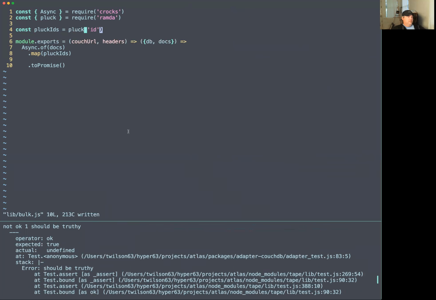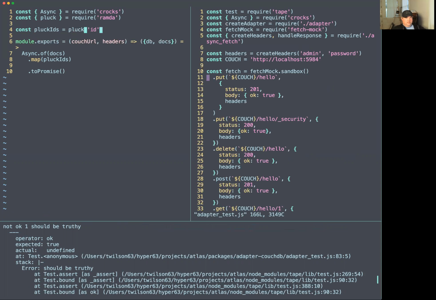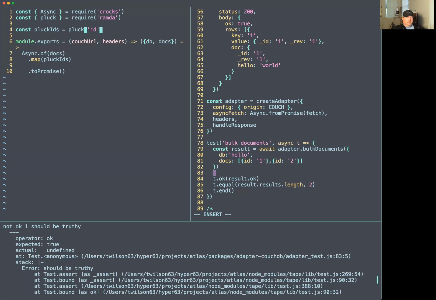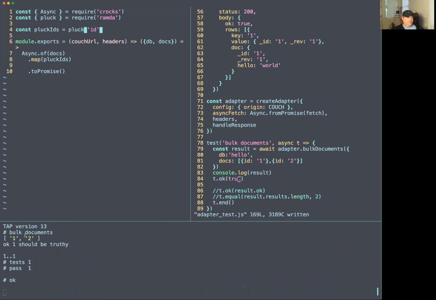Okay. Cool. So we pluck the IDs. Let's open up our test and just console log result. And TK false, so it will always be failing. Let's just turn this to true so then we're able to see what's going on. Cool. So we plucked our IDs. We had ID 1 and 2, and we get ID 1 and 2. So that's good.